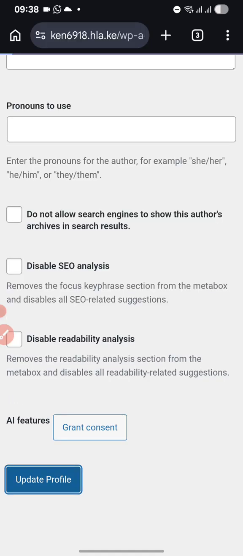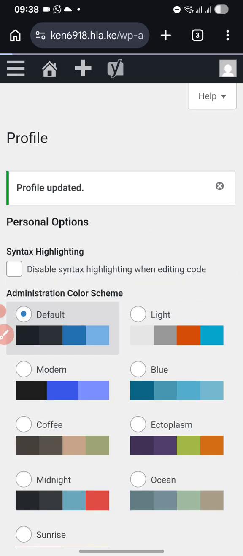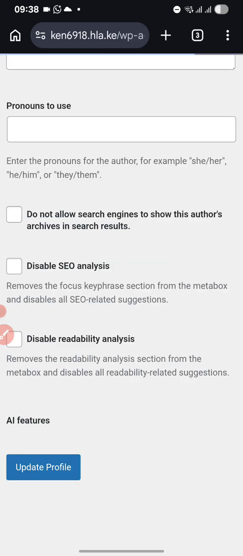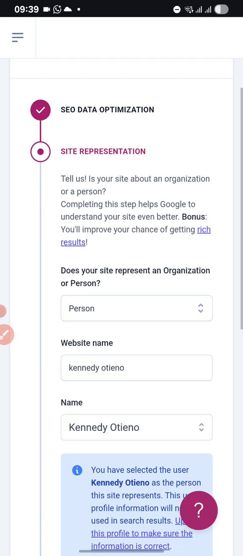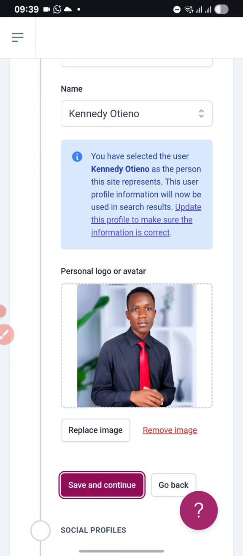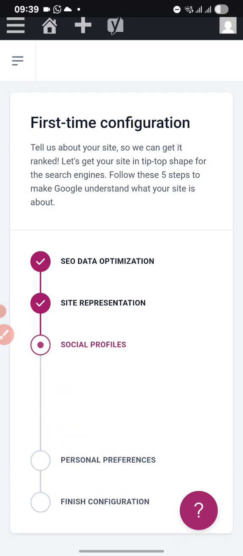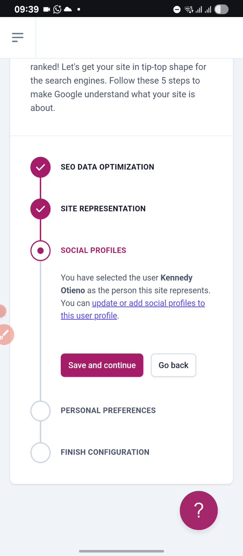So after updating and saving the changes, now when we come back to set up our SEO, we should be able to proceed. Let's see. Site presentation. This site belongs to a person. Username is Kennedy Otieno, and save and continue. Now you can see it is easier to continue. Some of these things, just play around and see.